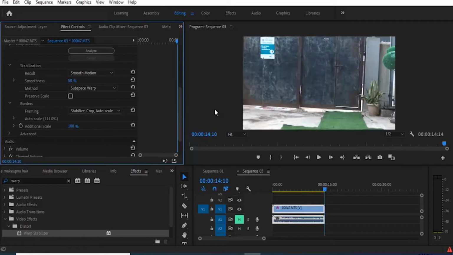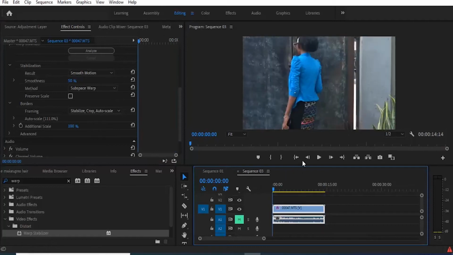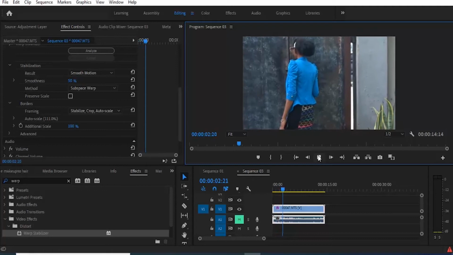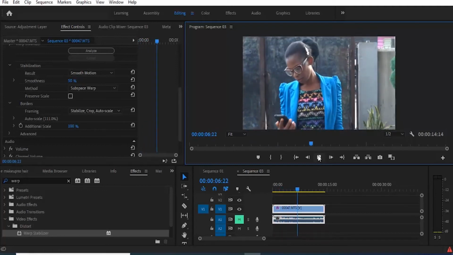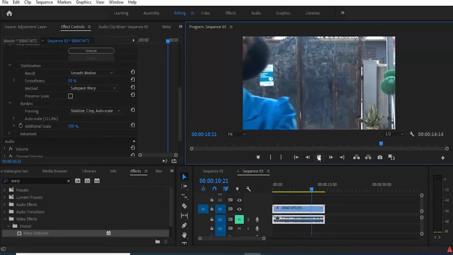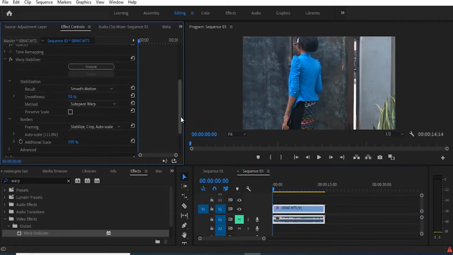Alright, so as you can see guys, it has completed the process of stabilizing our clip. So right now I want to play from the beginning to see what the clip looks like now. So you will notice now that the clip is very smooth, and that bouncing that occurred from our camera movement is no longer there. But what it did basically was that it stabilized, it cropped, and it auto scaled our clip.